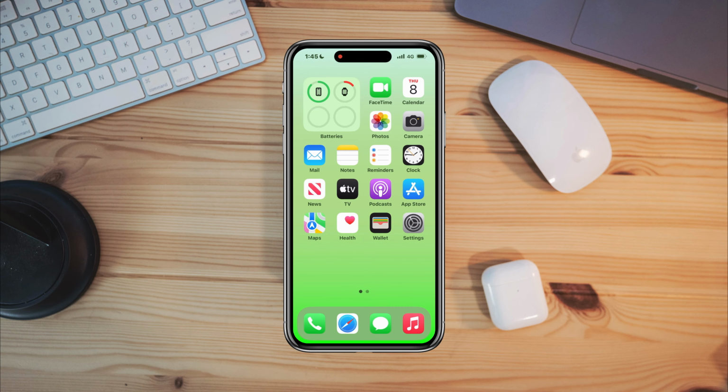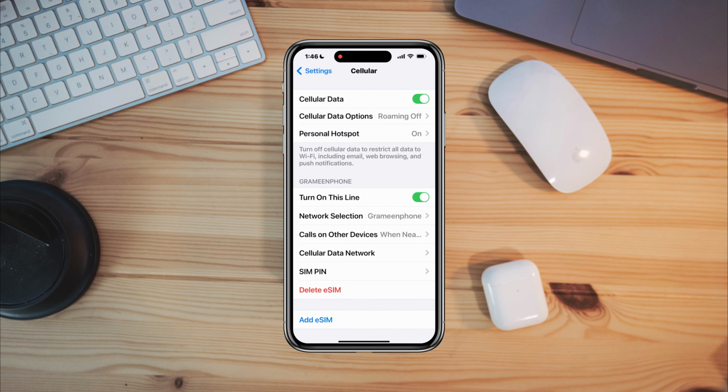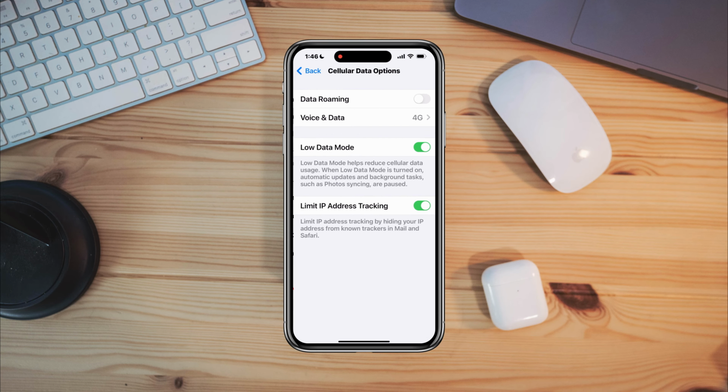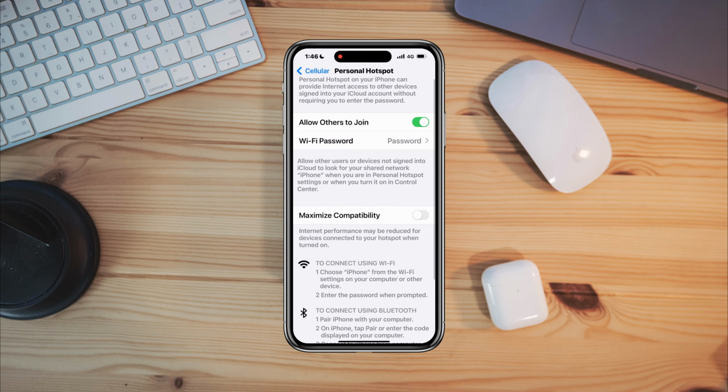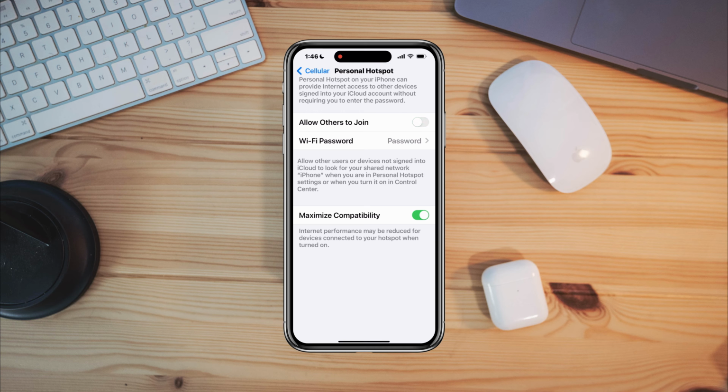Solution 1. Turn off low data mode first. Open Settings, tap Cellular, tap the Cellular Data option. Turn off low data mode. Go back and tap the Personal Hotspot. Toggle on Maximum Compatibility. After this, just turn off Allow Others to Join. Now turn it back on.